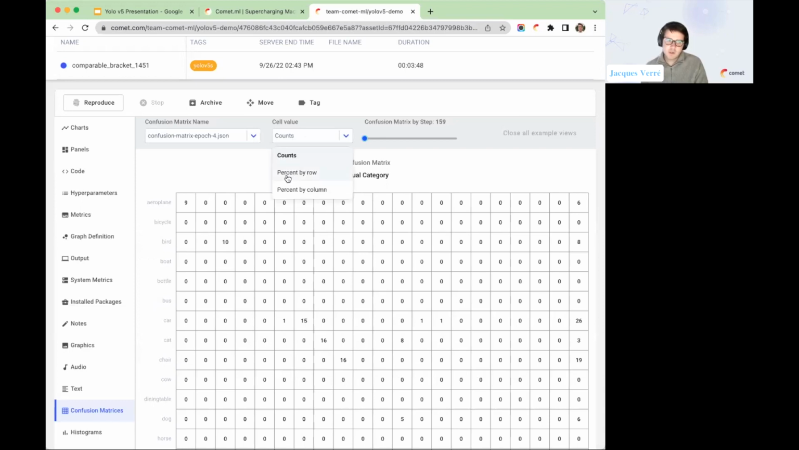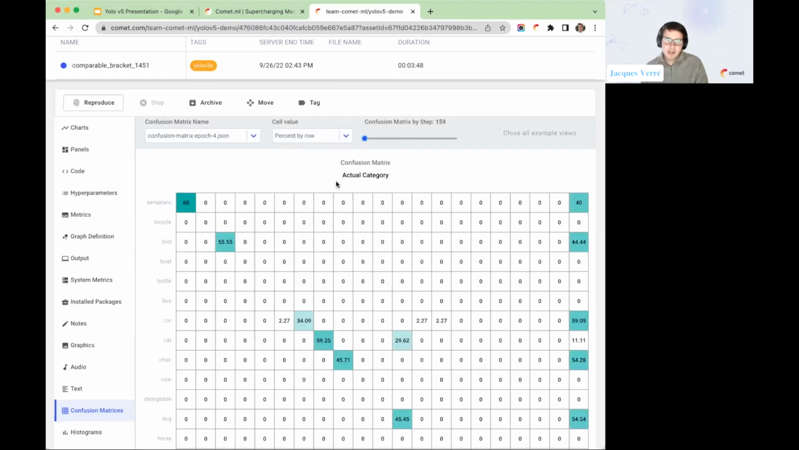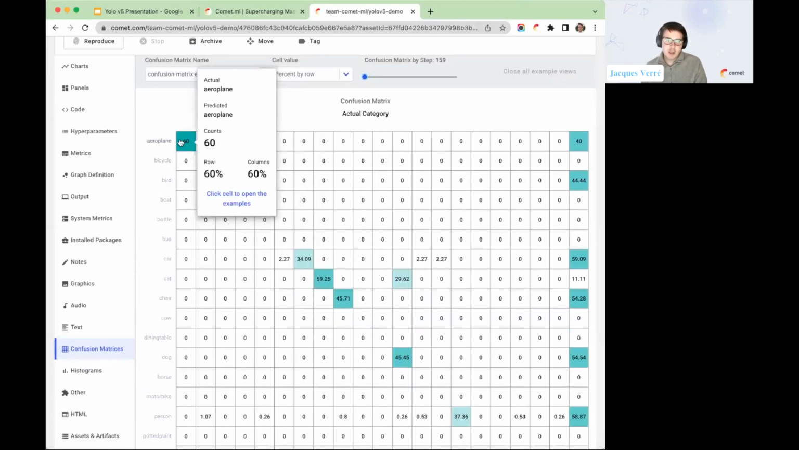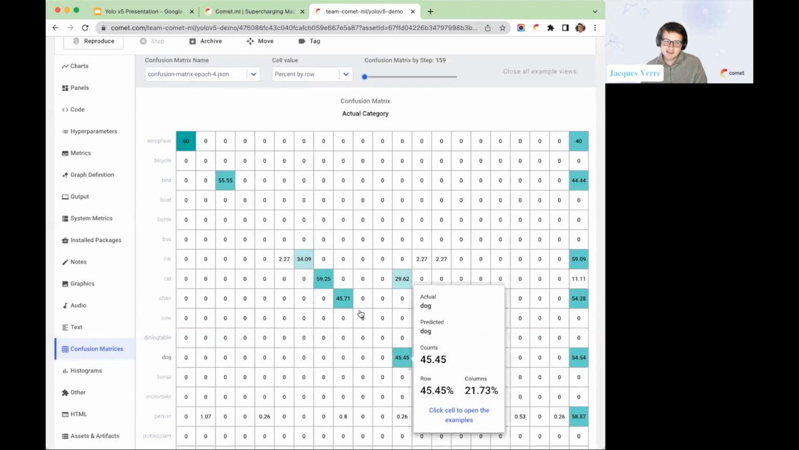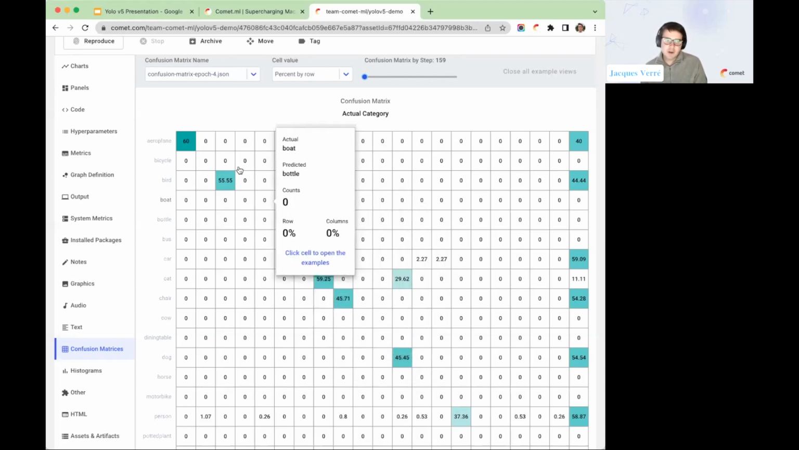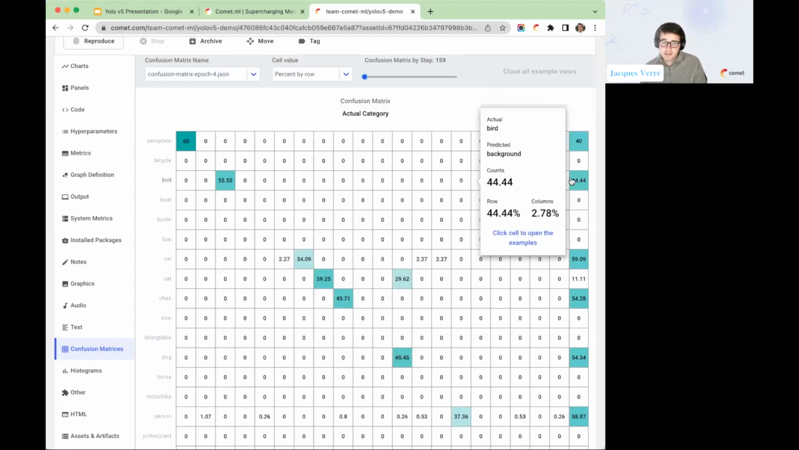So what we'll do is we'll look at the percentage by row, and this is going to give us a really good indication of which label has been misclassified. And what we would expect to see is 100% along the diagonal. That would mean that all of our images are correctly labeled, all of our boxes are correctly labeled. And so we can see that that's not always the case.